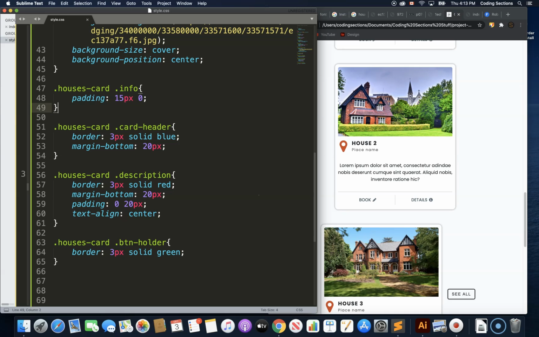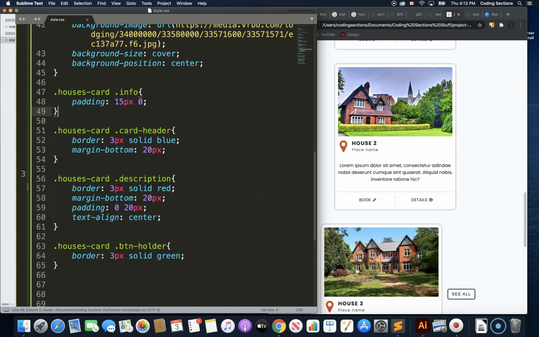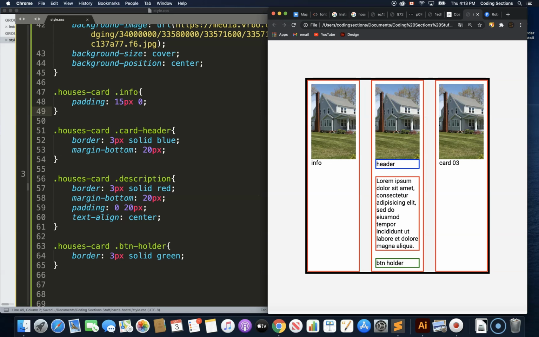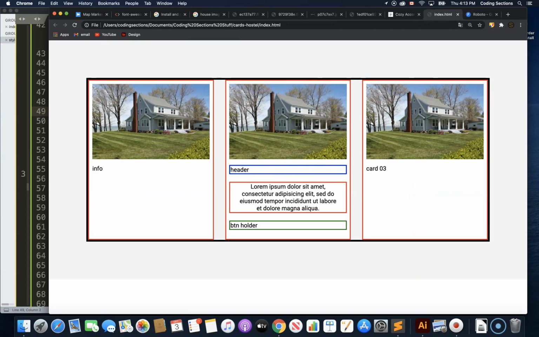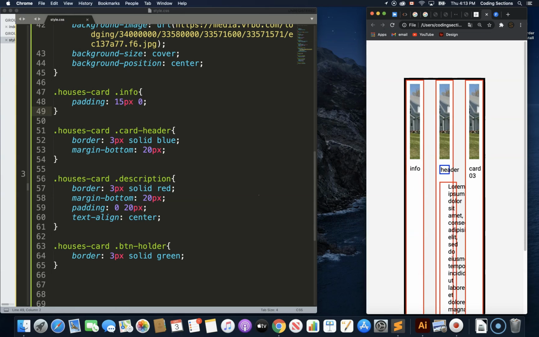So let's see how it looks for a moment. Yeah, well, it looks a bit better. In terms of alignment, of course, these borders are still not ideal, we know that, but let's continue.